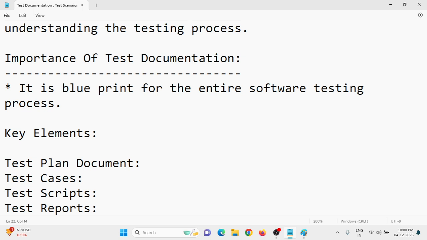In the test case document, there are scenarios and descriptions, steps to reproduce, expected outcome and actual outcome, precondition, post condition, and result. So all this kind of information is available inside test cases. And after that, the test scripts are in the form of automation scripts.